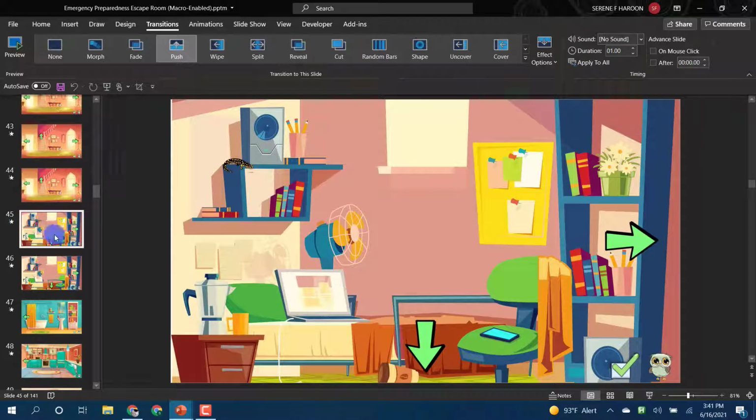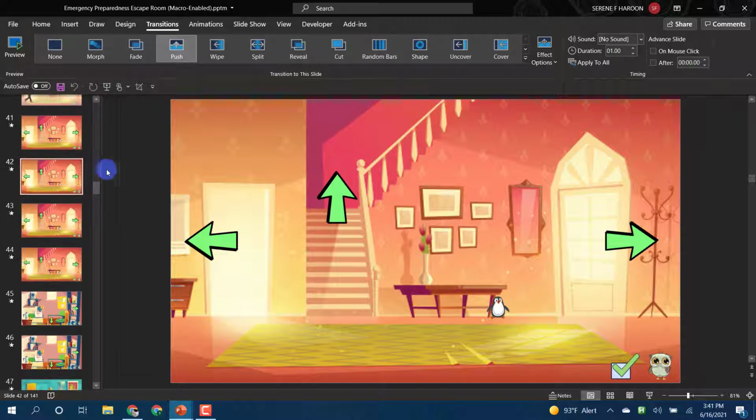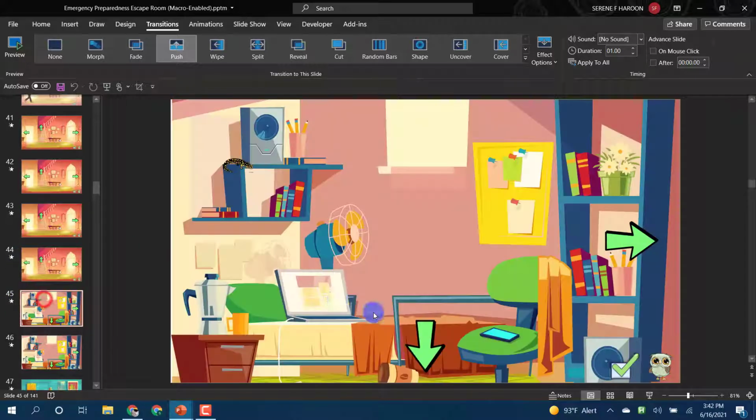But this down arrow and this up arrow are linked to slide 45 and 42. Slide 45 has push down and slide 42 has push up. And so it looks like the user is going up and down. However, while it looks like one slide is making 3 different transitions, it's actually 3 different slides that have 3 different animations, and each arrow is linked to a separate slide.